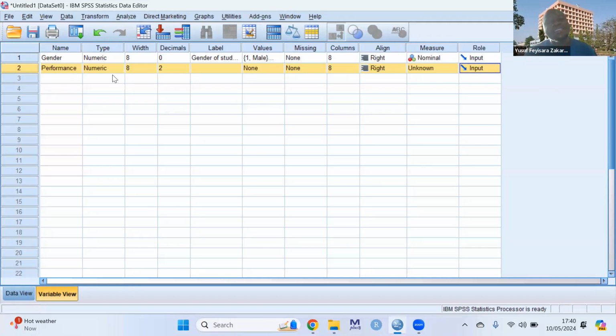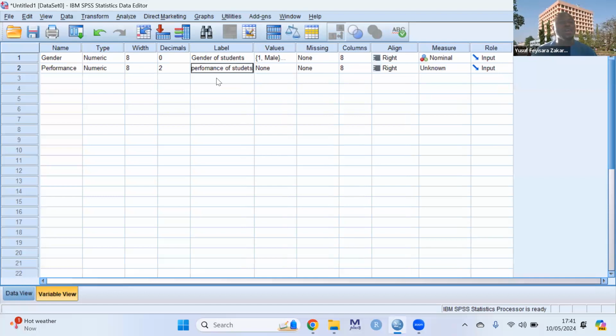And again, performance is numeric because I'm going to type in numbers, not letters, right? And then maybe decimal points. Maybe this performance can have decimal points. I can leave it as 2 decimal places. And in the label here, I can type performance of students.